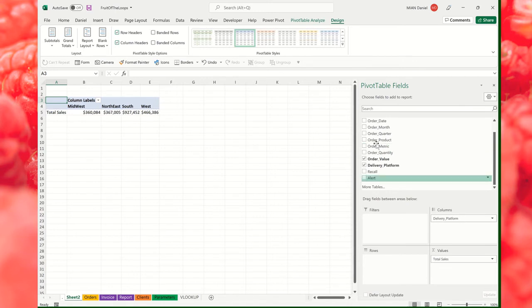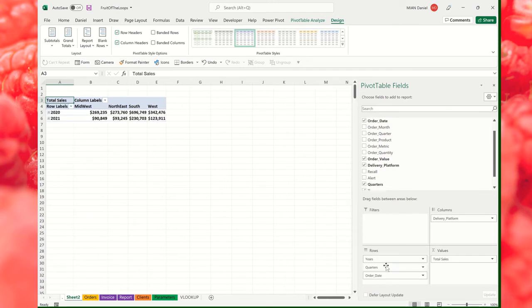And on the side over here, we're going to put the order date field. I'm going to click that, drag it down to rows, and let go. Now when you put date fields and you've got dates that span several months or years, you'll have these values, years, quarters, and order date, which is really months.